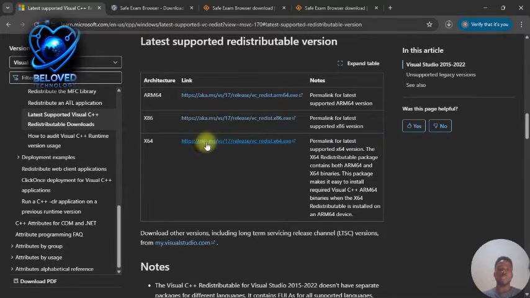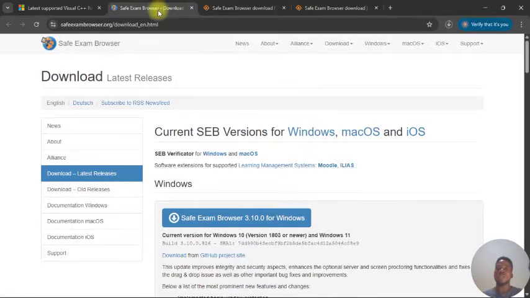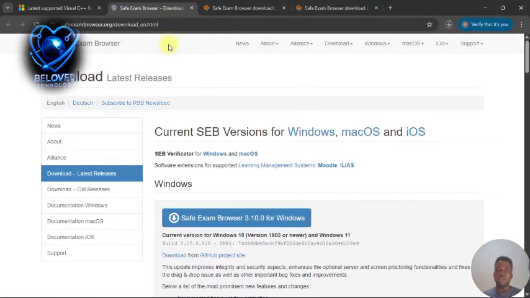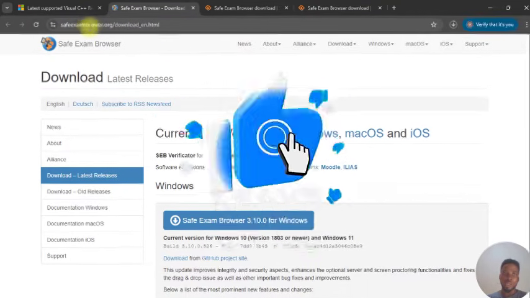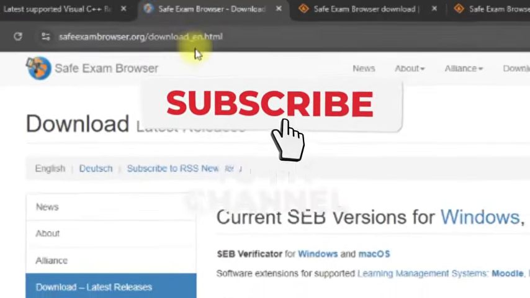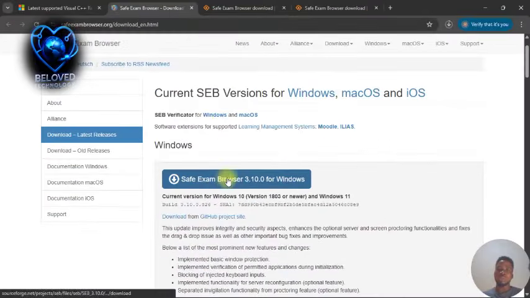So once you have downloaded from this link, the next step for you is to download the Safe Exam Browser itself. The link for downloading the Safe Exam Browser is also in the description below. One thing is that you must always download from the official website. As you can see, the link here, safeexambrowser.org/download. That is where I'm downloading from. So once you get here, you will see this button for you to click and download.